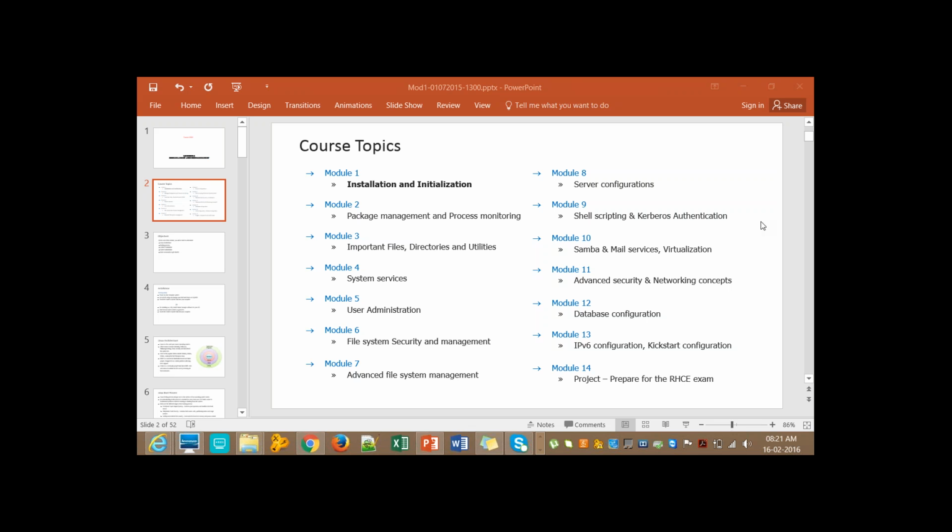Once you're familiar with all these basic concepts, we will then proceed to topics like server configurations. With respect to server configuration, we will focus on different kinds of server configurations, primarily an NFS server, DHCP server or DNS server, like that. We'll cover a few core server configurations.